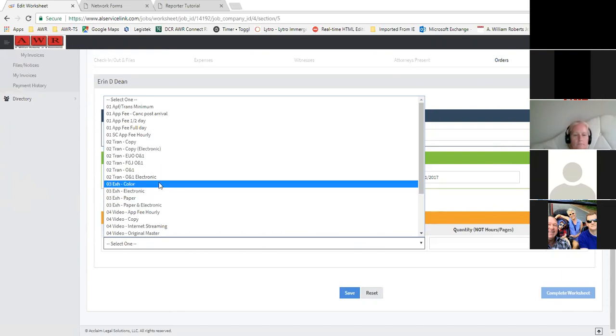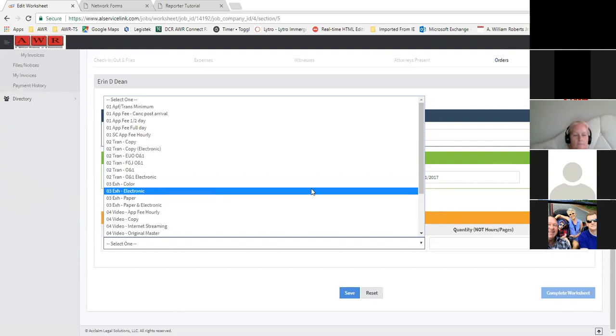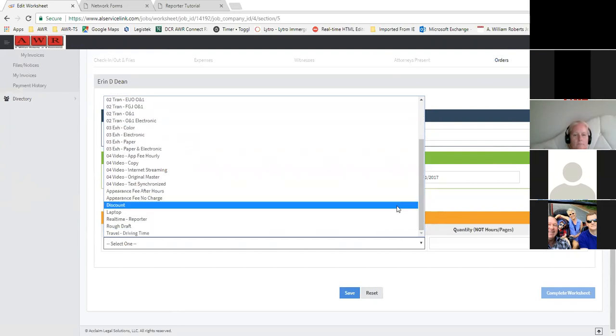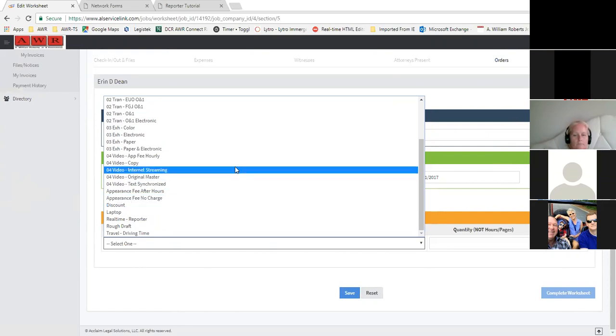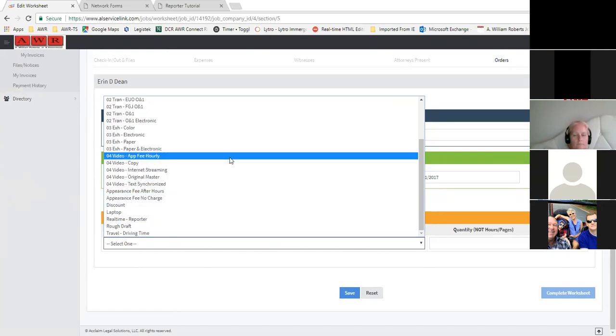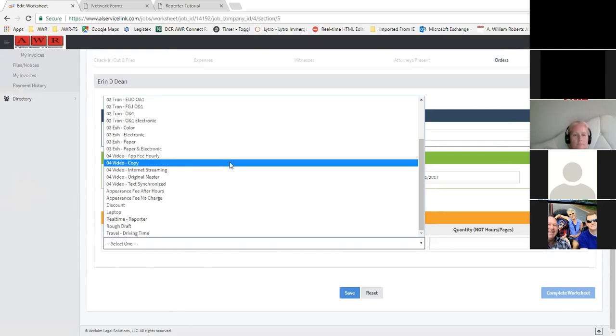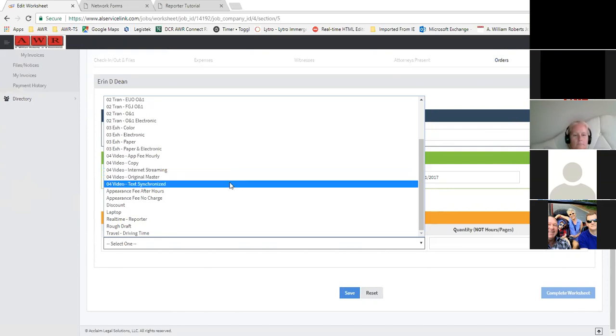If there's color, please include the color as well. Now, the reason you all see the video fees is that the videographers actually use ServiceLink as well. Obviously, you won't be concerned with the hourly fee, but you will be concerned with getting the video orders, okay? Just like you had to put on your worksheet, whether they were receiving the original or a copy, the same goes here. So copy, original master, and text synchronize. You've got to choose those on videographer orders.